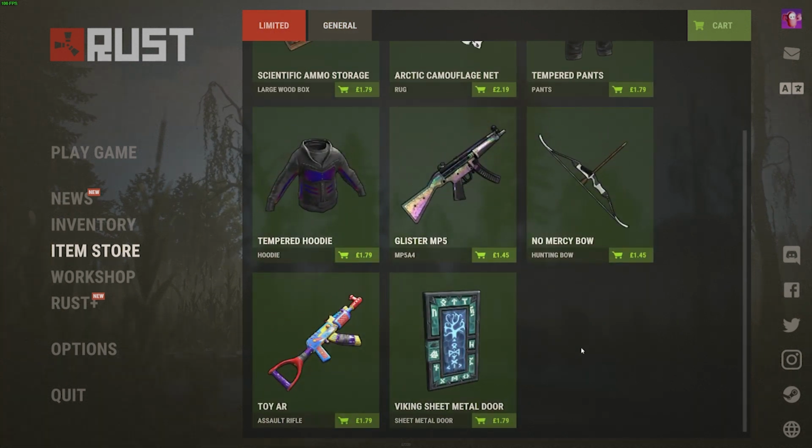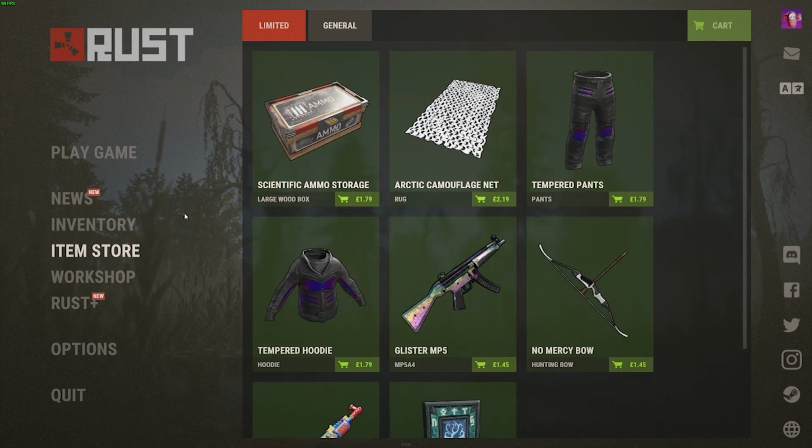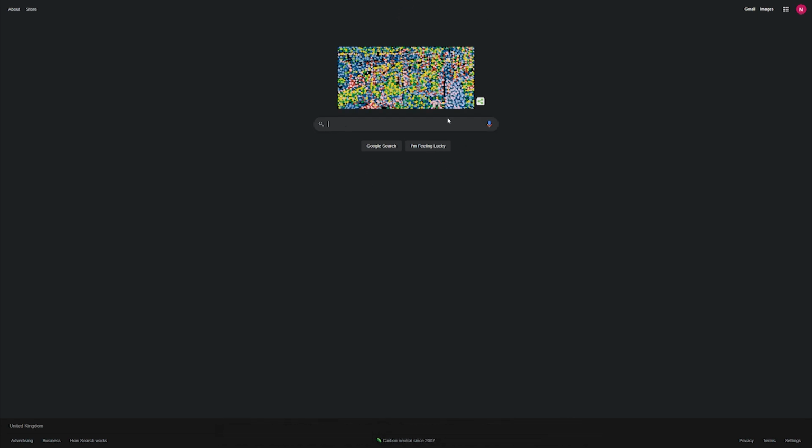And that is what it looks like in game. That's that. And of course, we can also visit the Rust Store by internet browser, so here is a quick run through for that. Okay, so I want to go on the internet browser and go on to the Rust Store. So as you can see, I'm on Google Chrome.